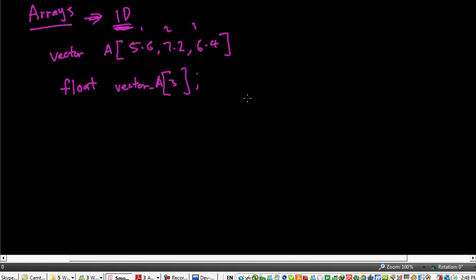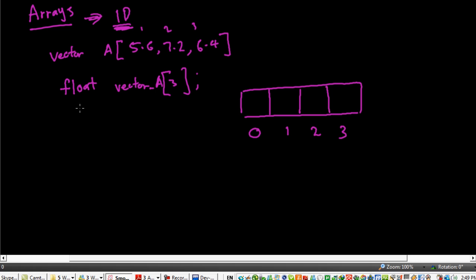Now, what does this do? Essentially, it creates a box. But the tricky part here is that it doesn't have 3 boxes, it has 4, because it starts from 0, 1, 2, 3. Remember, it always starts from 0. There are 2 ways to initialize it. Now, this would be the first method, the tedious one.